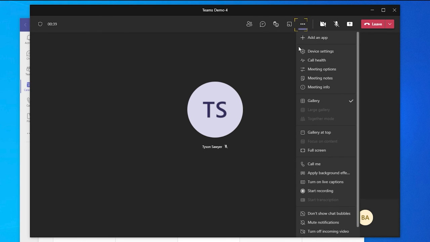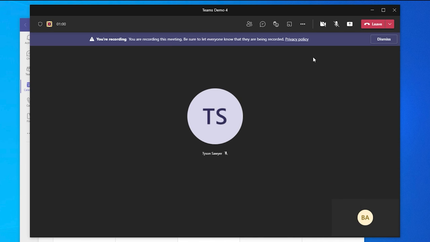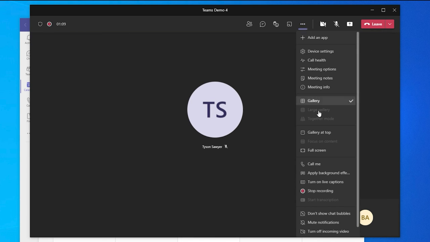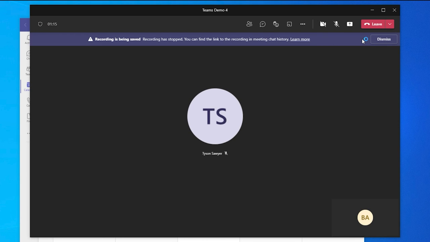Click on that, and the big thing here is start recording. You can actually record your meetings, but it's best to let people know that you're recording the meeting. You will see prompts when you start recording the meeting, and then when you go to the dots again, you can hit stop recording, and you will see the message again that it's stopped and that you'll be sent a link afterwards.